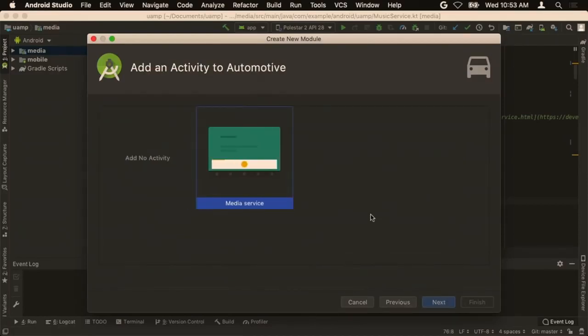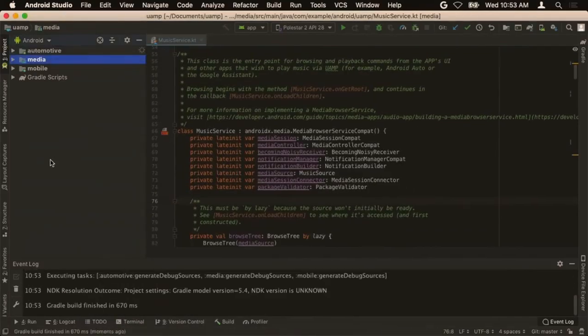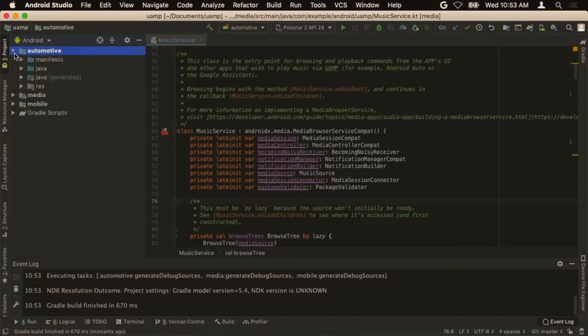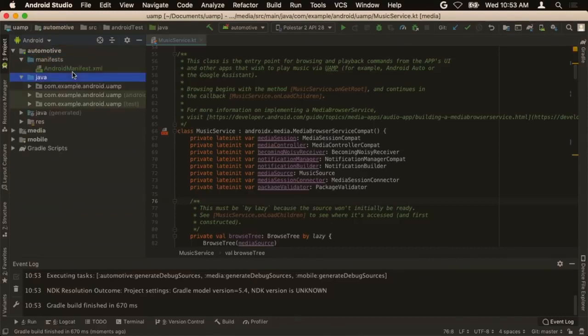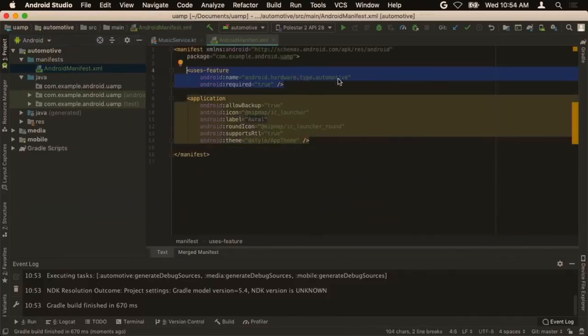The wizard is going to ask me if I want to create a new media service. And the truth is, we already have one in the shared module, so I'm going to say no. And now we just need to wait for Gradle to do its thing, and we get our third module. If we look a little deeper, we can see that this manifest includes the declarations to say that this is an automotive OS application. But my module is empty.